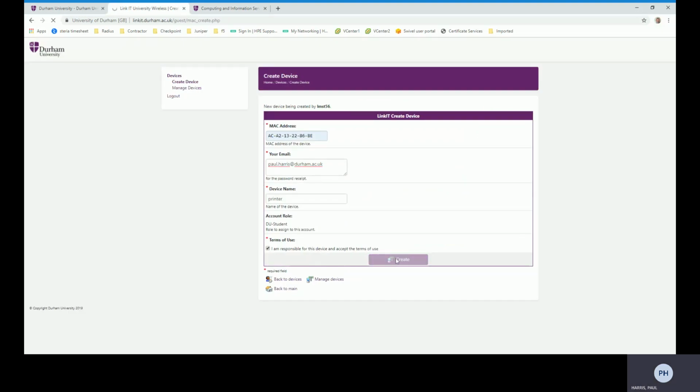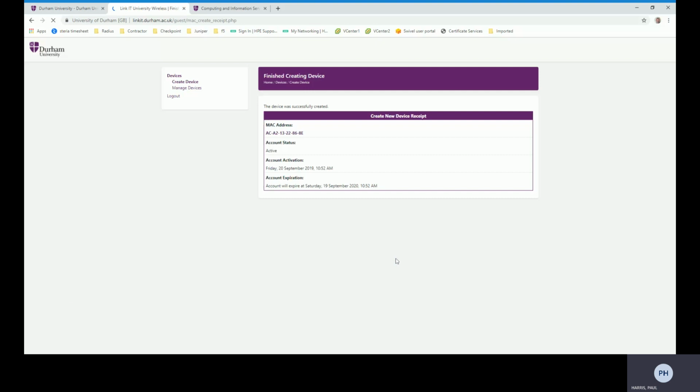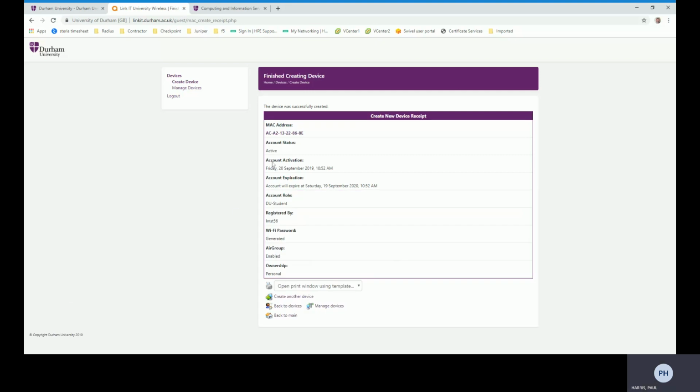When you click create, we'll go to a little summary page. Now, this summary page just mentions how long the account lasts for. All accounts last for a year from start. Now, in the background, you've had an email sent to you with that password receipt on. What you can do as well, if you want to see that password straight away, you can click down here, click print display password.